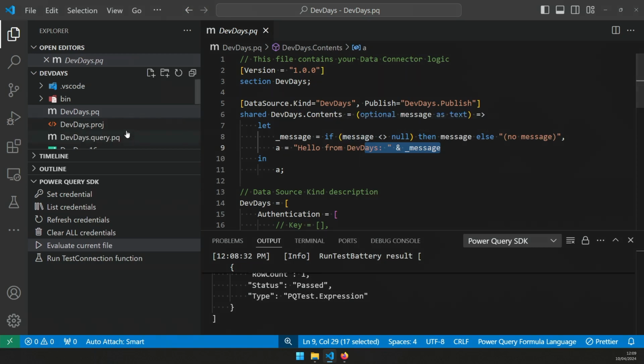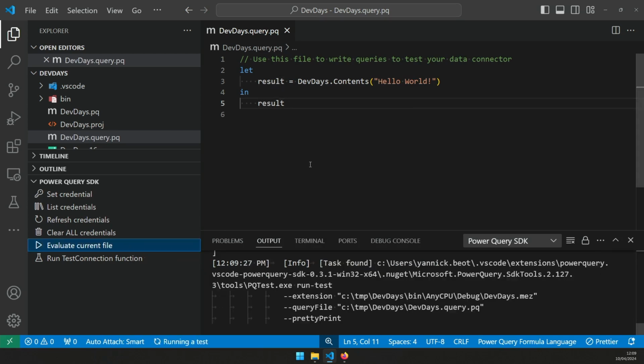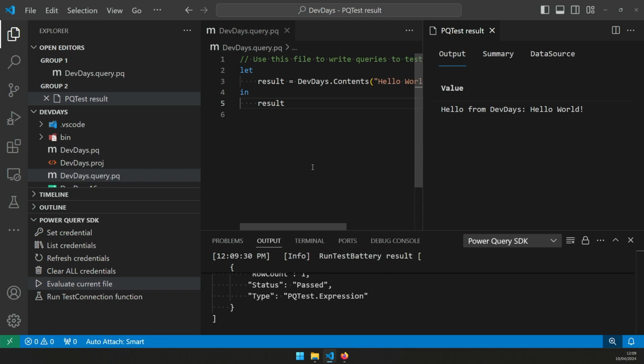So, for instance, we can right away put some string, some parameter, like I don't know, hello world, something like that. So I will save and run the current file. And so the output is automatically updated, as we can see. Okay.